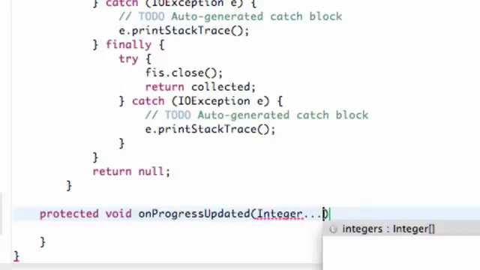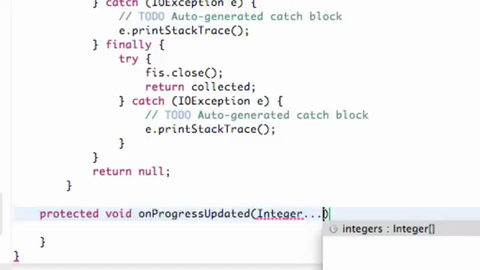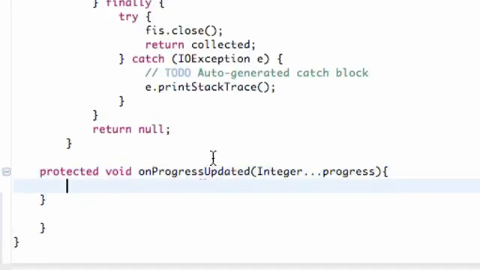I'm sorry. We've worked with arrays before, but when we pass them in, you just want to say dot dot dot, and that's basically the same thing as an array for the most part. We're going to set this integer array equal to something like progress as the name. And then again, I don't know if I'm going to go through a progress bar or not. I might. If I do, it'll probably be the next tutorial.